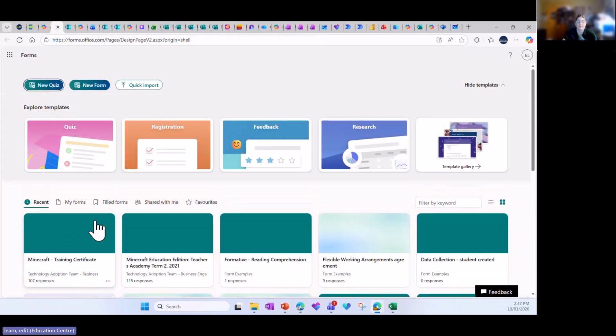Forms. Now, Forms is a form or a quiz program. This one is only web-based. This one can be shared externally. So you can share a form with parents, community, people outside of our organisation, people without an @schools email address.